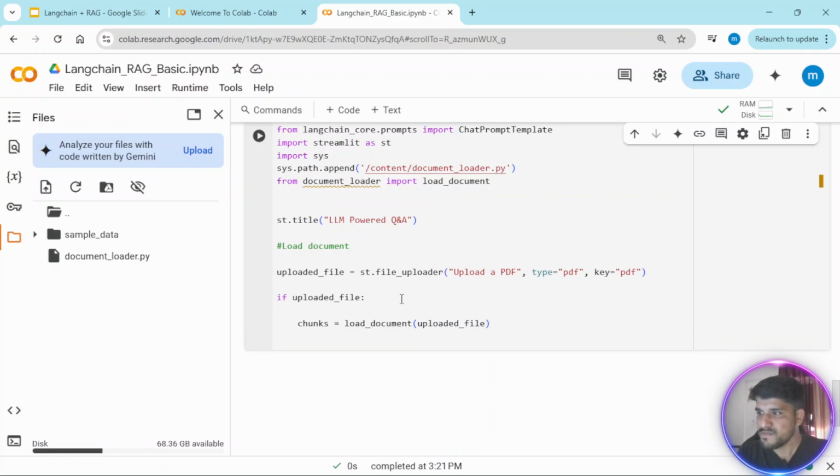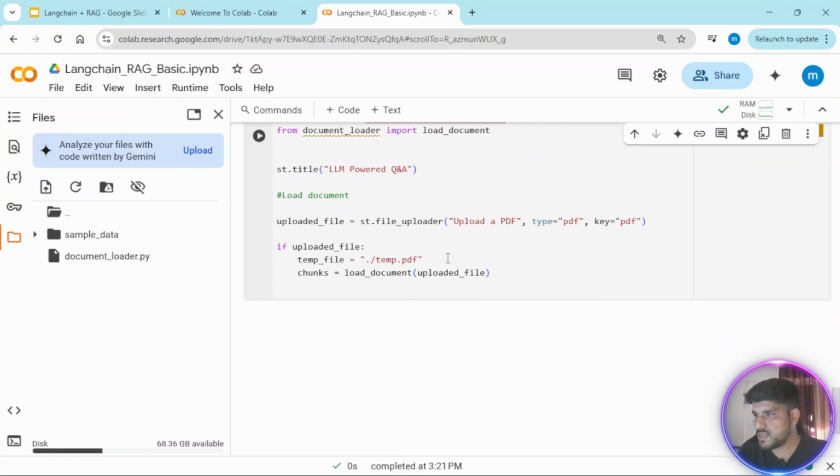Fine. Now let's say we have the temporary file, and this temporary file is temp.pdf. Okay, and this temp.pdf we are passing to the chunks. So yeah, so we are using this.